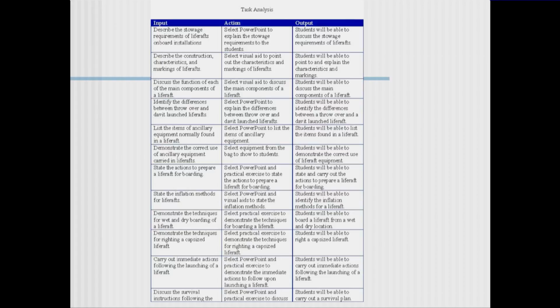Students will be able to discuss the stowage requirements of life rafts. That's an output. So you want to have the three columns to show for each task the input, the action you're going to do as a result of what the input is, and the output. Now, what kinds of inputs are you concerned about? Well, on page 35, you can see that Seels and Glasgow talk about four different types of inputs that I think are worth considering. First are cues that prompt the performance. The second kind are resources that are used during performance.